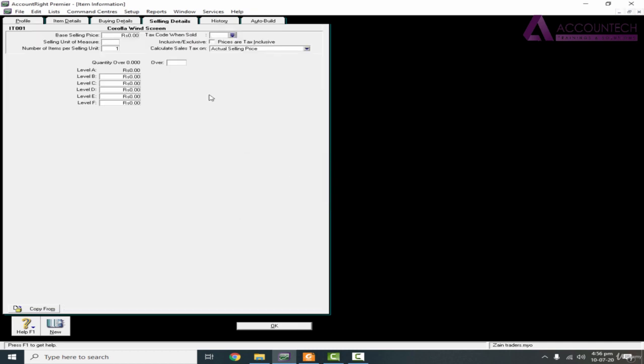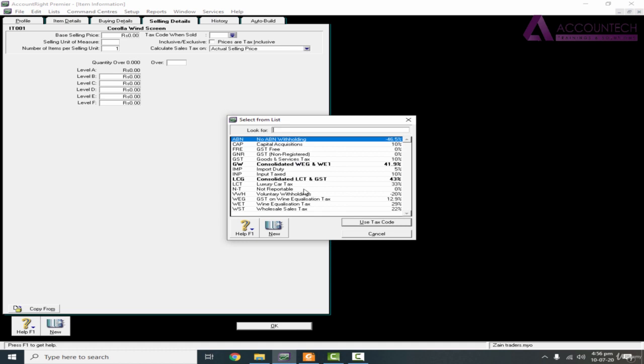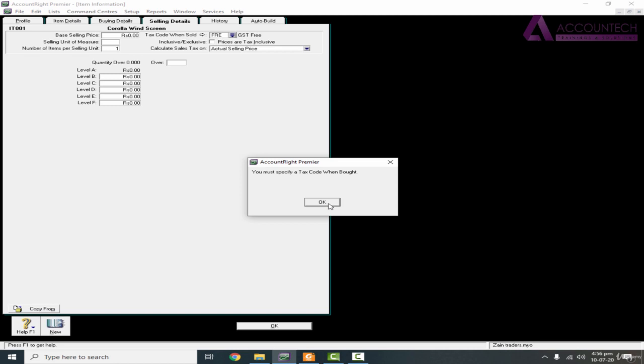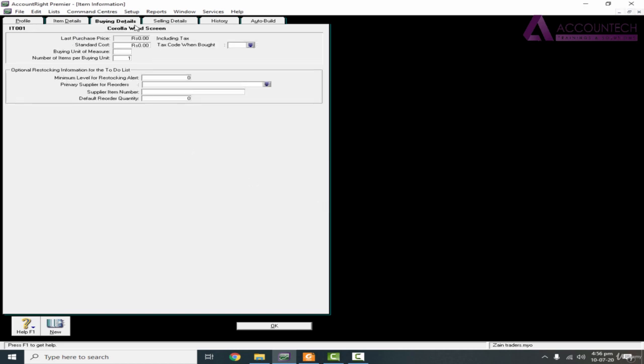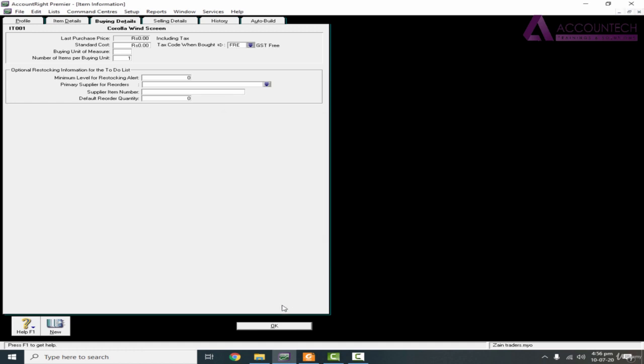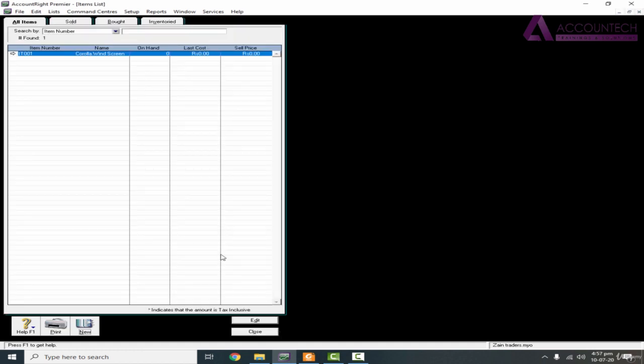If we click on OK, it is showing a message to select the tax code. So for now, I'll just select GST free because in this assignment, we are not dealing with any kind of tax scenarios. So use tax code, this one, and click OK. Okay, tax code when bought. We also need to select the tax code here. So GST free again, use tax code and click on OK. So our first item is created now.